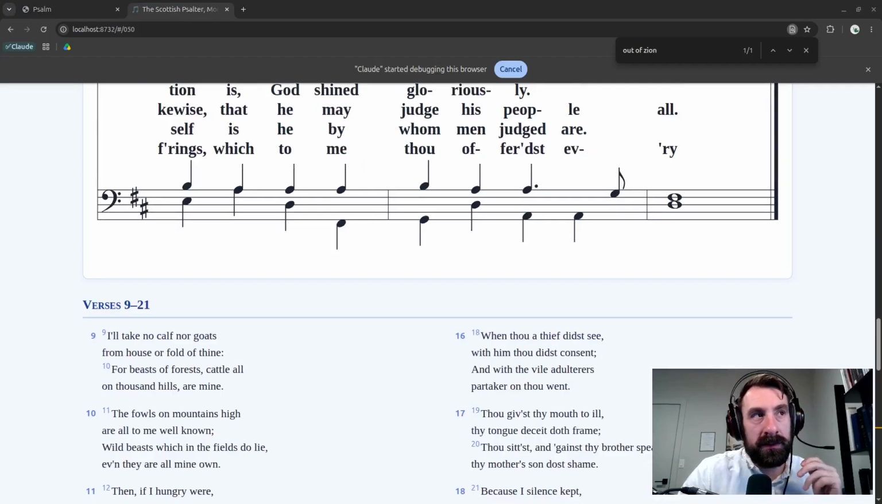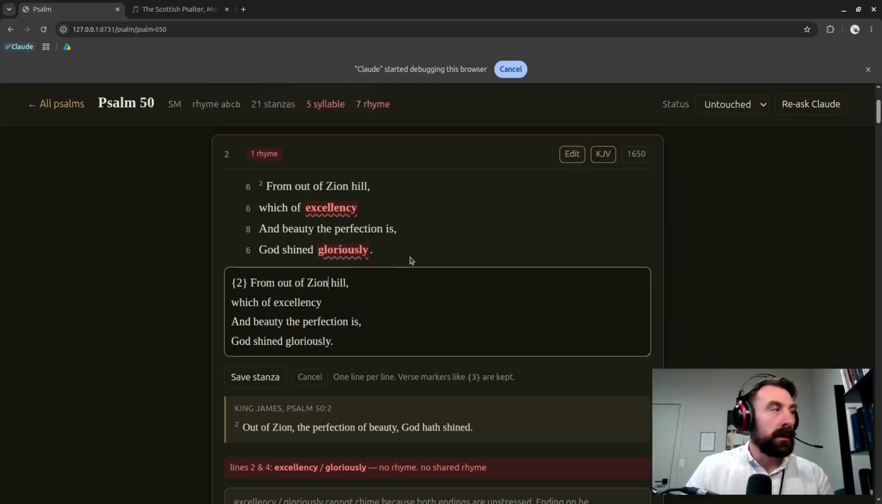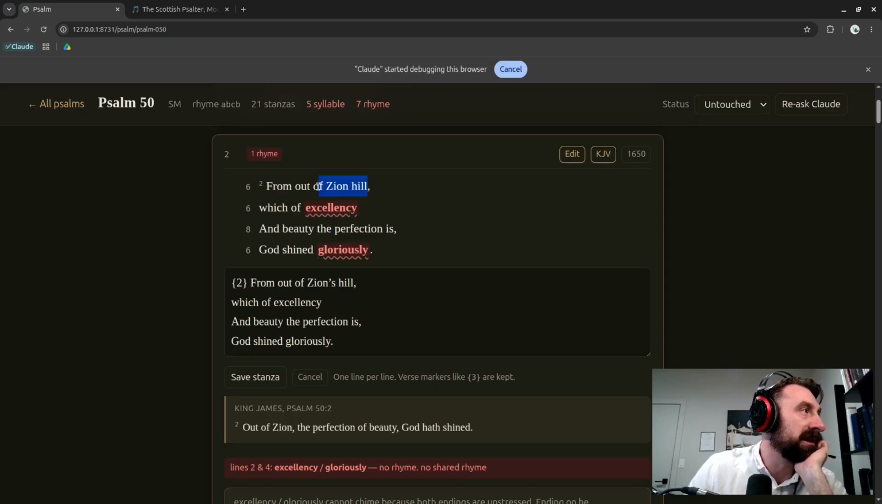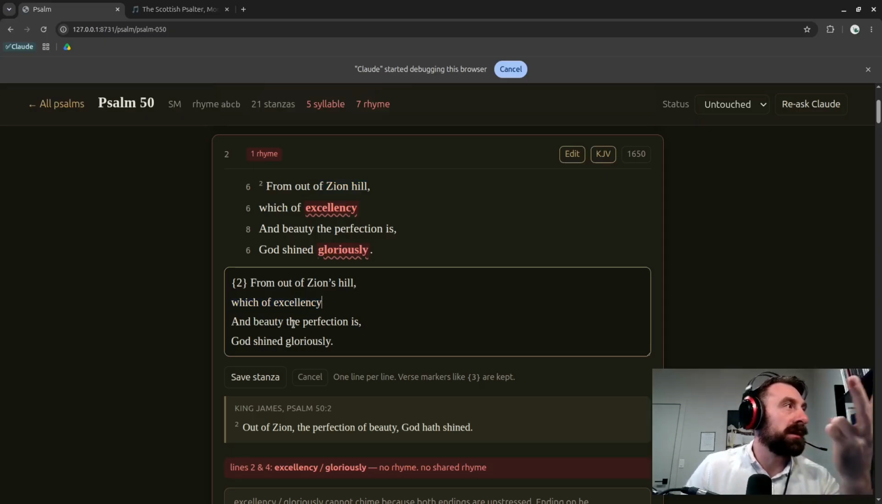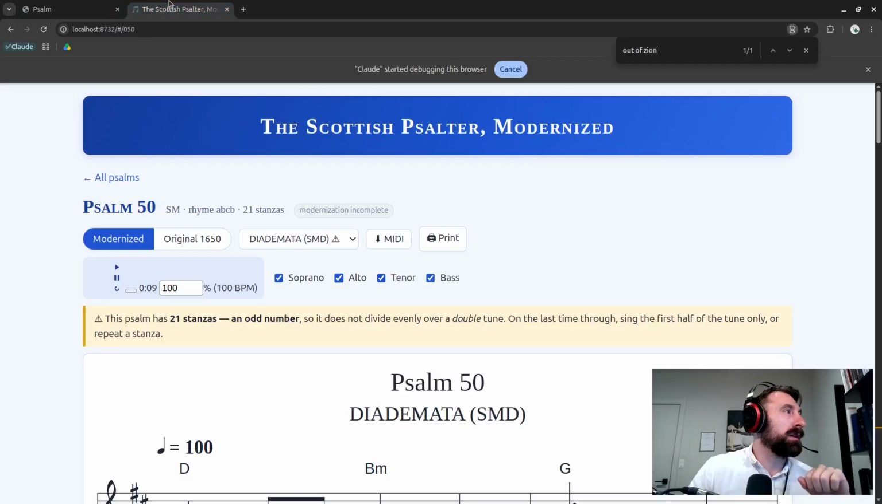Please print the psalm verse numbers in the sheet music as well before the verse begins. All right, well, this should definitely be Zion's Hill with a possessive from out of Zion's Hill. I don't know why the original just says Zion Hill. Which of excellency? Which of excellency? Oh man, why am I struggling here?